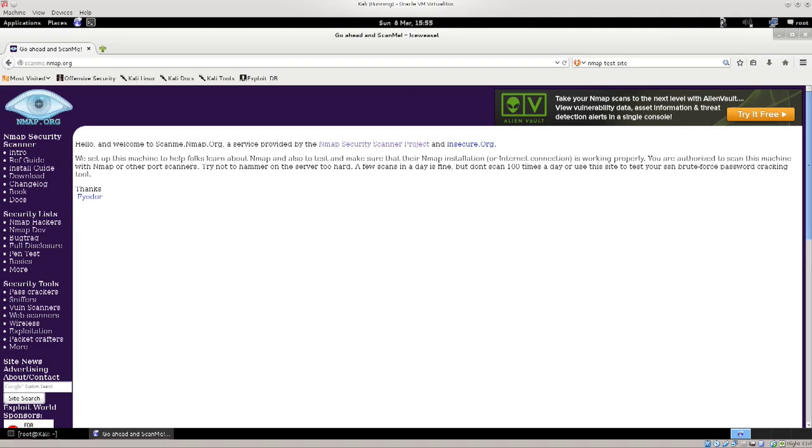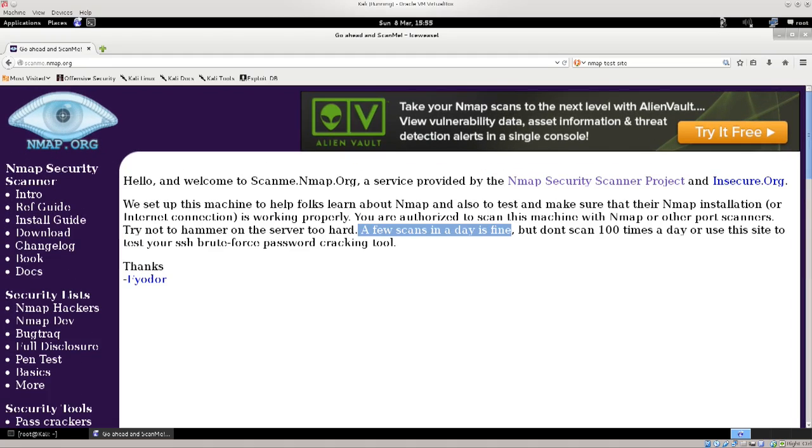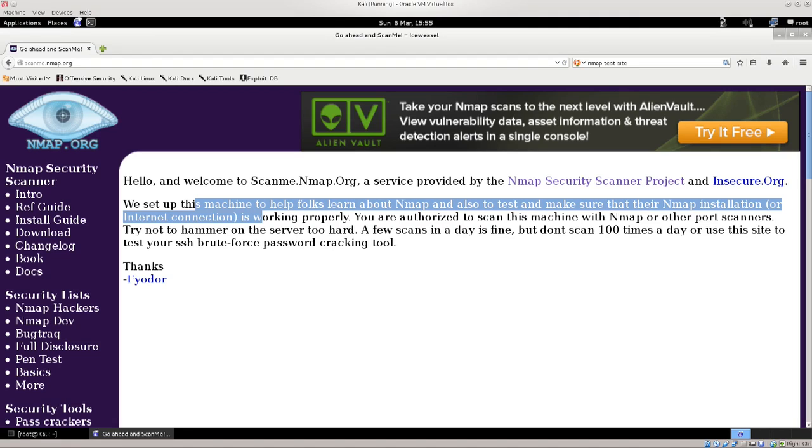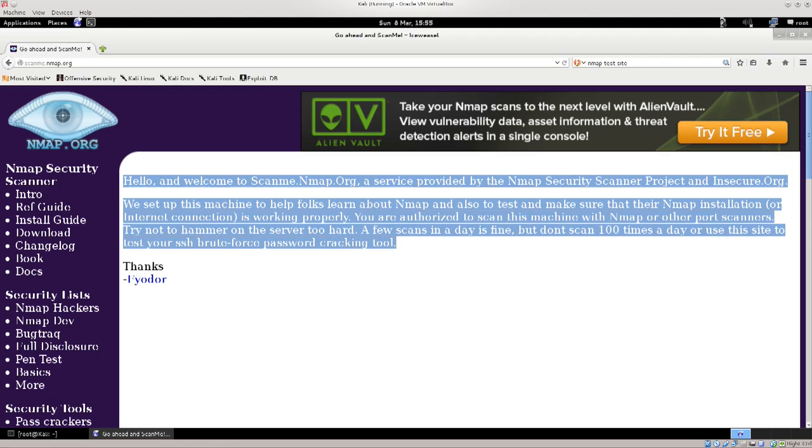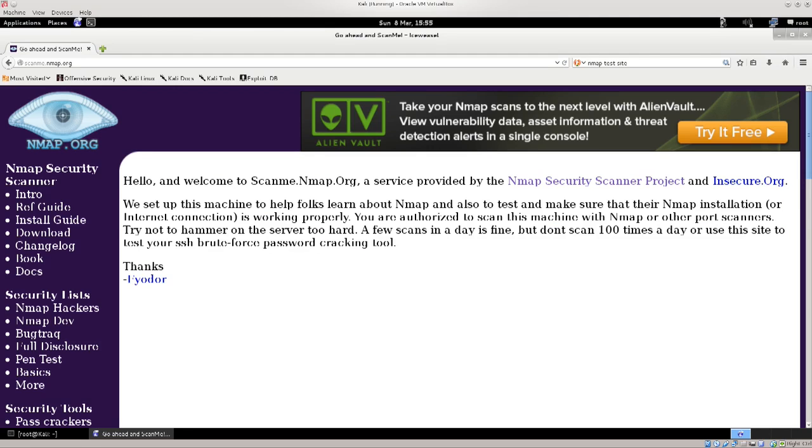A few scans a day here is fine, but do not scan 100 times a day or use this to test your SSH brute force password cracking tools, etc. That's definitely something you don't want to do, but you can run a few scans on this site per day, and according to them, that's perfectly fine. You're not breaking any laws or anything of a kind. I'm just emphasizing one more time that you do have a written permission right here on the site, which is fantastic because it gives us an opportunity to actually simulate real-time circumstances and see how Nmap behaves.